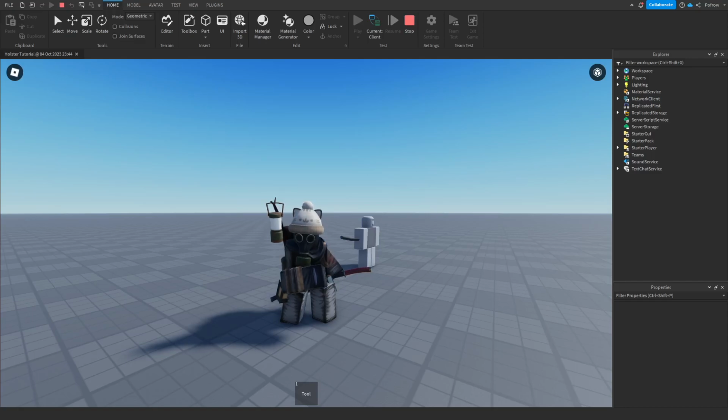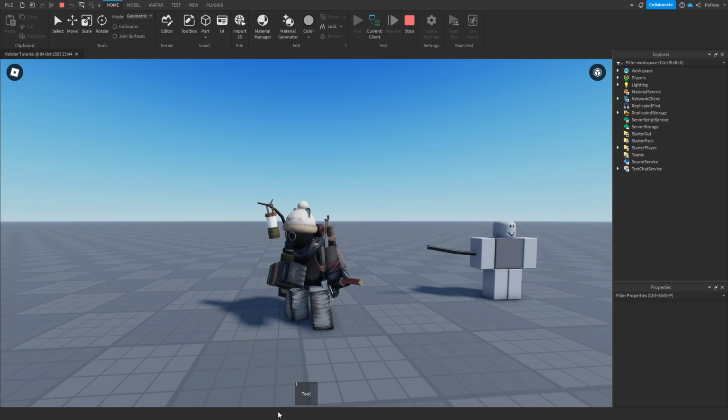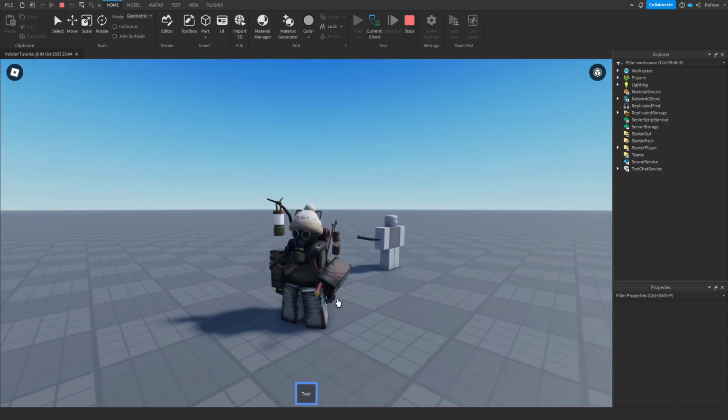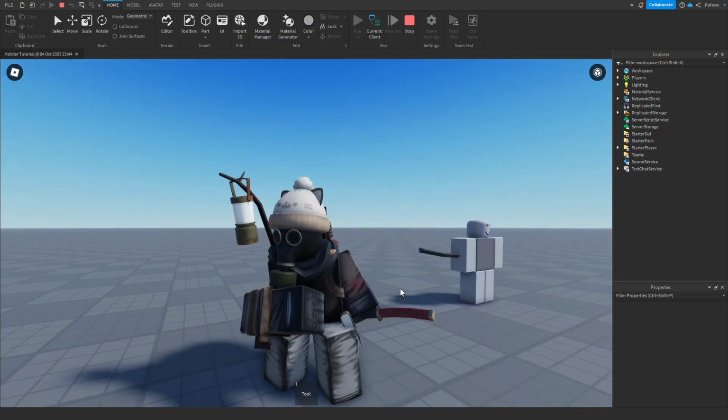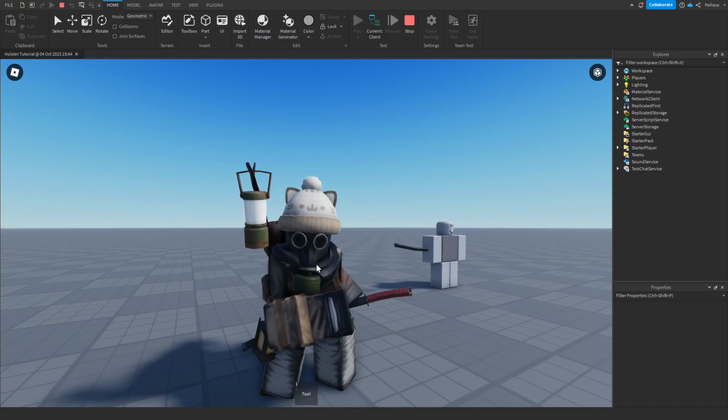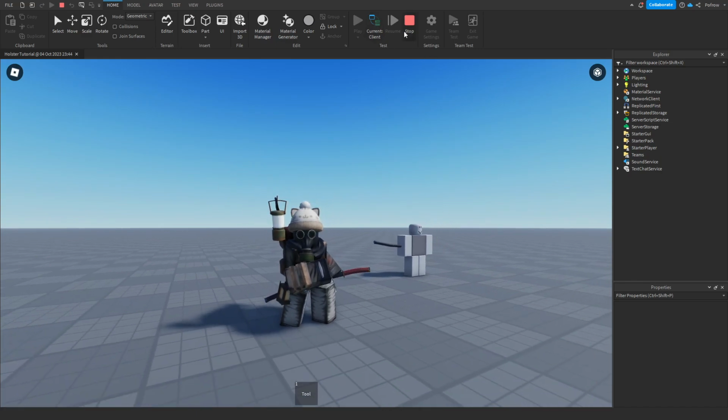Hey, hello. This tutorial is about how you can rig a tool to be equipped on a player before the actual tool is equipped. So when I equip the tool, it's here, and then when you unequip it, it's still on the player. So let me show you how to do that.